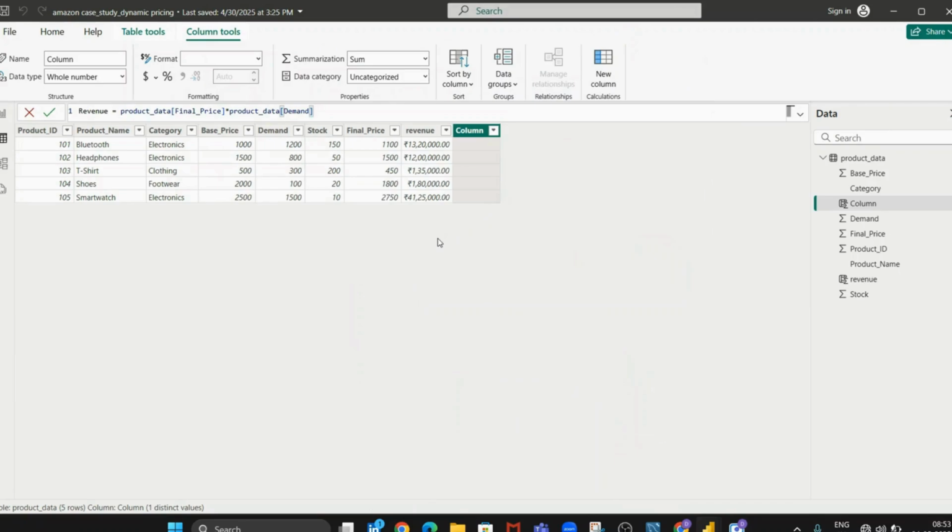Now I have created revenue. So I just multiplied my final price with the demand itself. Okay, so if you want to create this in measures, you have to use the SUMX function. But I'm creating a calculated column here itself. So I have selected final price, this is the final price column, and multiplying with the demand itself. This is the demand column. Okay, now you will be able to generate the revenue itself.